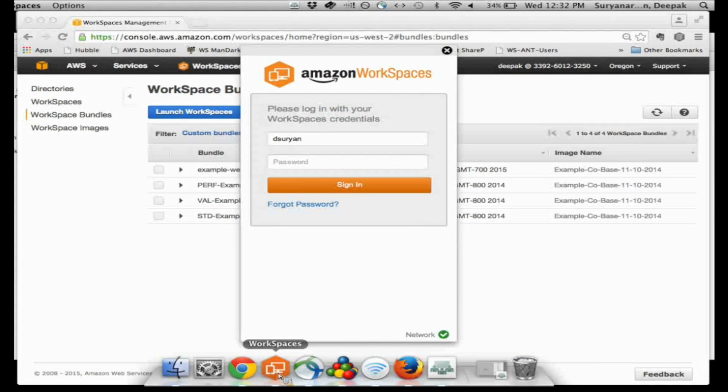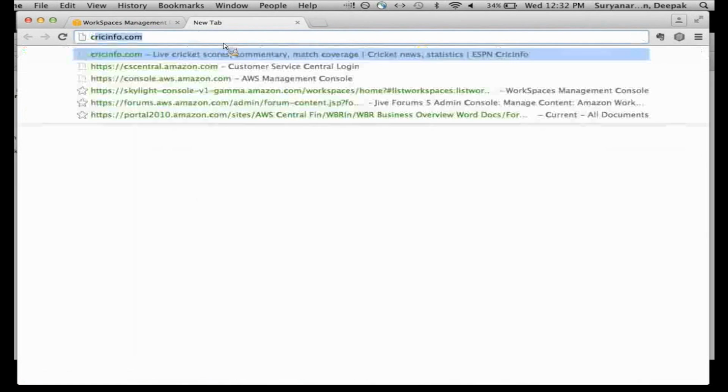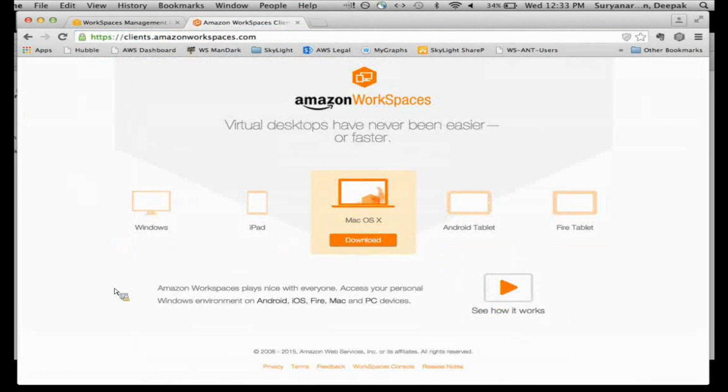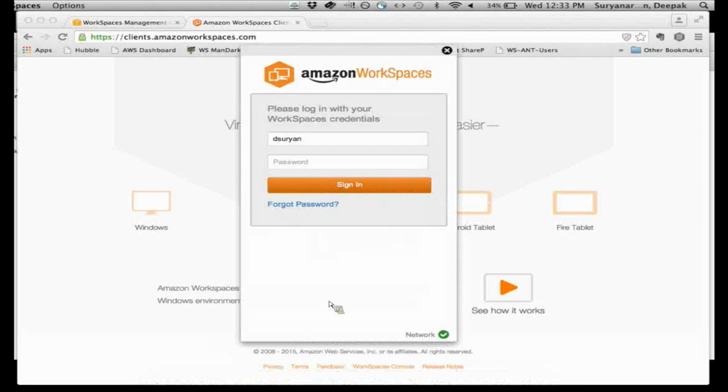All right, so this is the Workspaces client. A user will download a Workspaces client from clients.amazonworkspaces.com. You can see the page automatically detected that I'm on my Mac. I can download the Workspaces client. Takes less than a minute or so. Once the client is available, I can of course install the client.